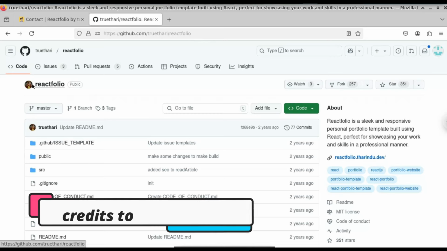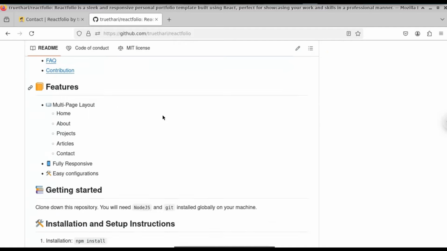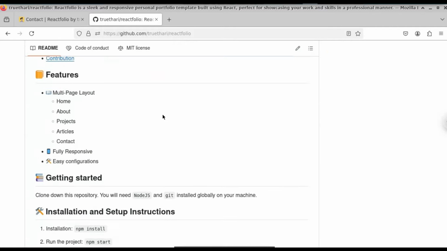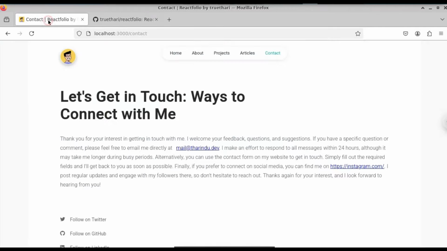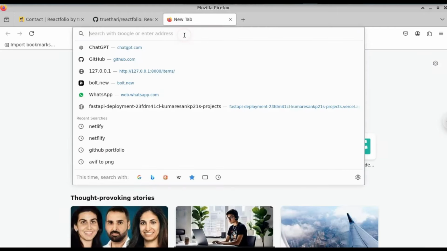I have taken this sample React portfolio website from this GitHub user. Here you can see React folio. If you want to check out this GitHub repository, I will provide the link of this repository in the description. You can check out the source code there. So let's go to Vercel.com to deploy our React application.